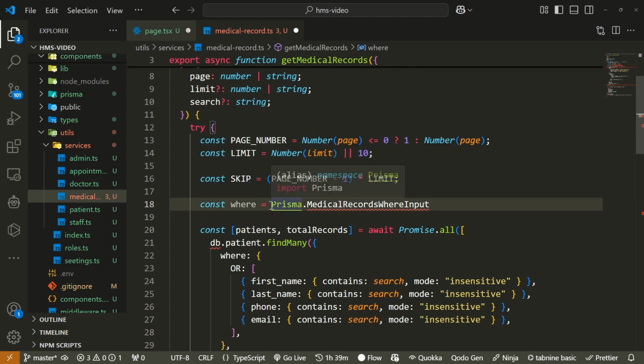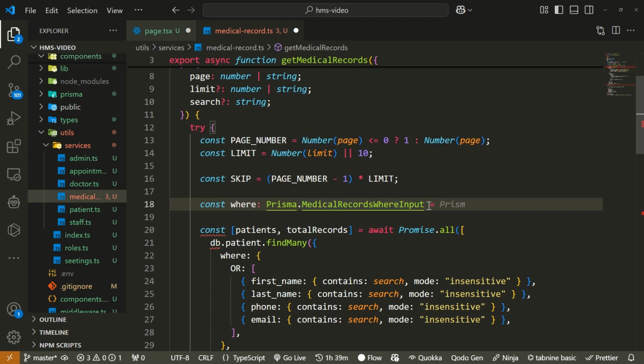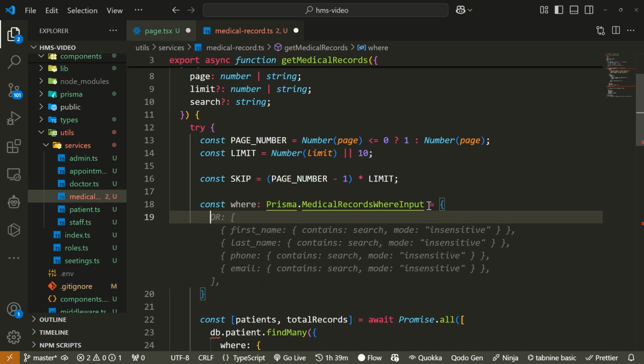Oh, okay, sorry, this is supposed to be the types. Yeah, so now this will help us do a proper where condition for the medical records. Here, I have some suggestions.